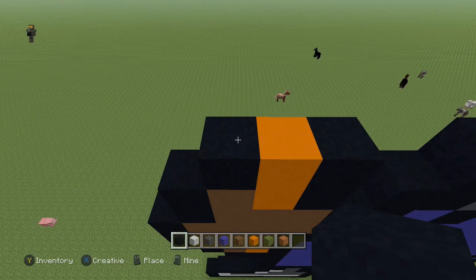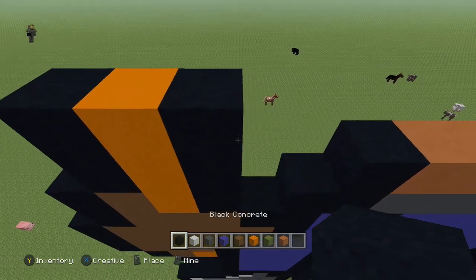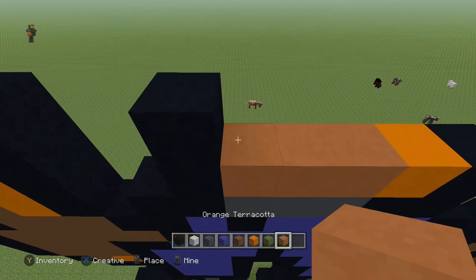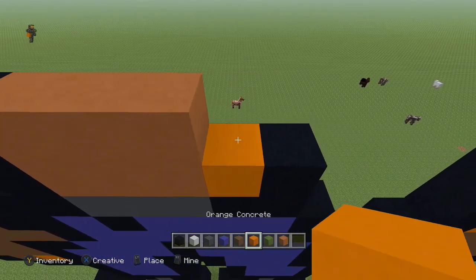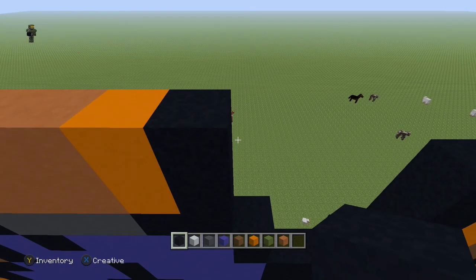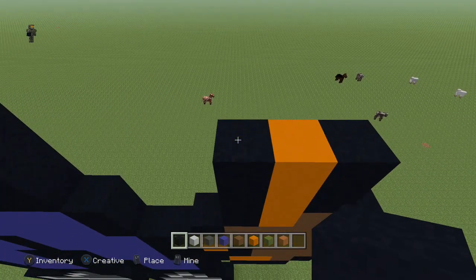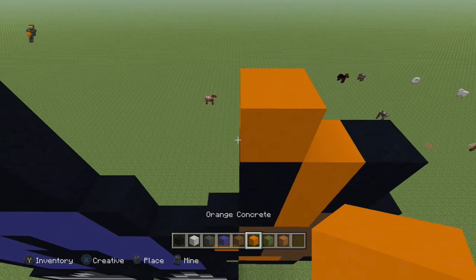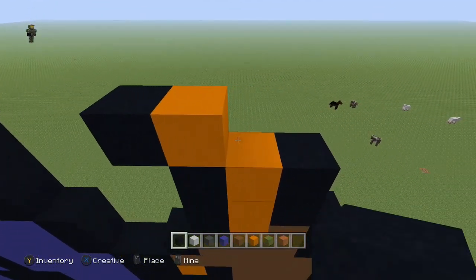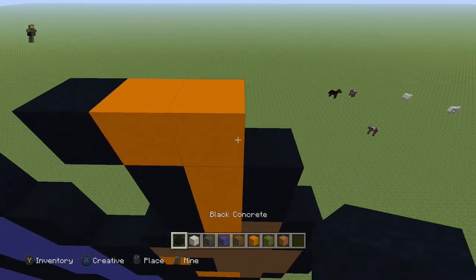Okay, next row, come to the end, and you're going to place one black, one orange concrete, one black, and then skip the next two blocks, and then do one black, three orange terracotta, one orange concrete, one black, and then right here, you're going to skip the next three. So one, two, three. So just come to this black block right here, and you're going to place an orange concrete. And then to the left of that, place a black. So you should have a gap of three right there. Okay, then coming back over to the right side, you're going to do one more orange concrete and one black.